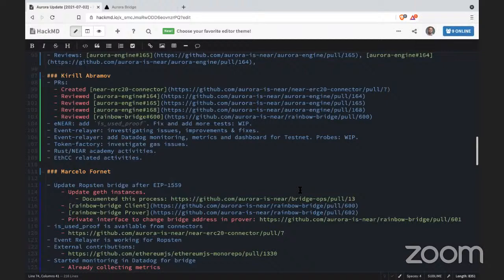Hey everyone. So this week I was working on event relay, investigating some issues, doing some improvements and fixes. Added Datadog monitoring, metrics and dashboard, which is live for testnet, and currently working on adding probes and notifications and alerts for Datadog.